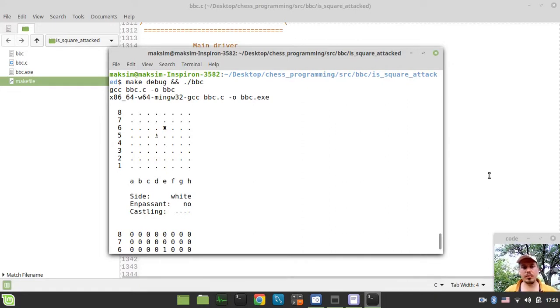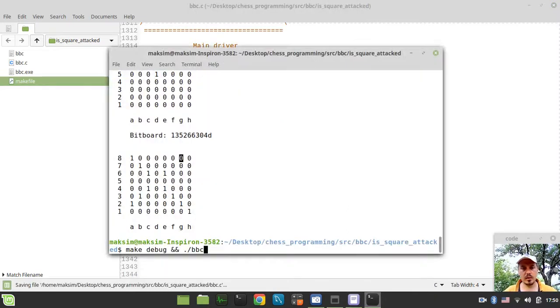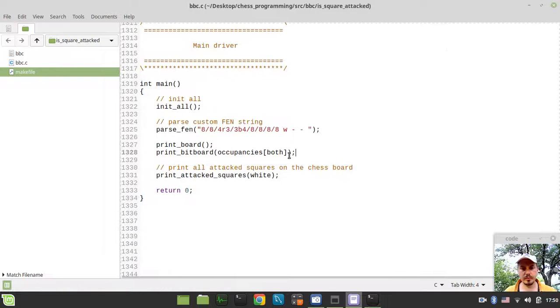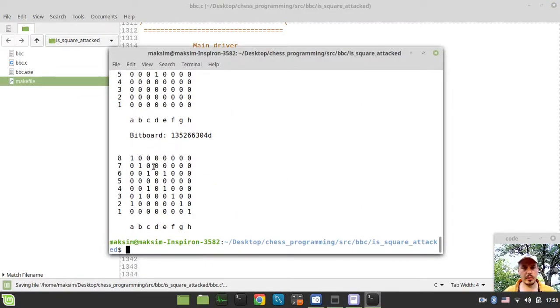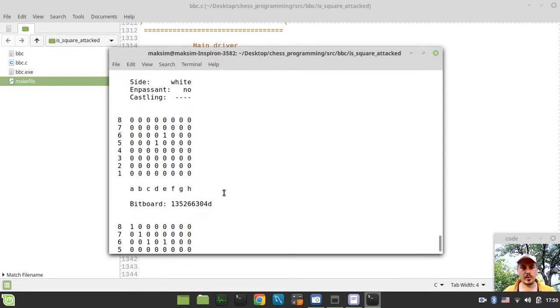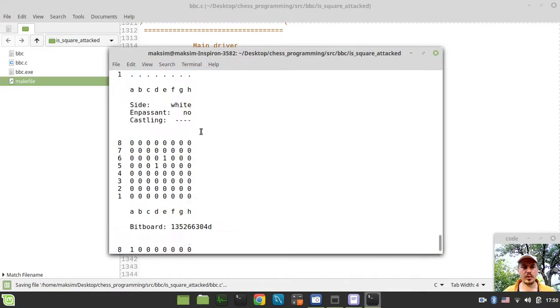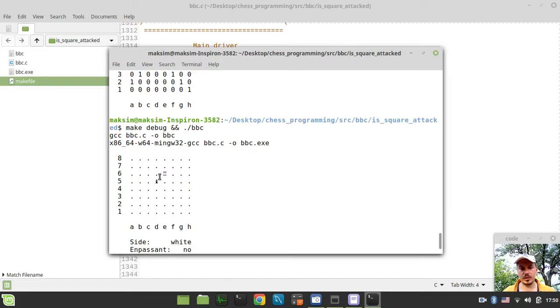So I hope the idea is quite clear already. If we just make this bishop black and run this again, I want to print the attack squares for black pieces. It would be literally the same value, because all the squares attacked by the black bishops are the same. And again, if we make this rook white, it won't change anything, because it's just a matter of occupancy, not the color. So this square is attacked by the black bishop, obviously, but not all the other squares.